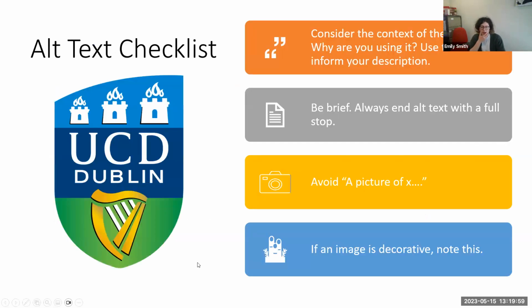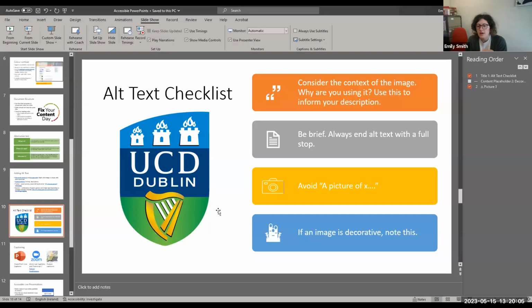So our alt text checklist, and again, I'm going to just exit out of the main presentation. Consider the context of the image. Okay, so why are you using it? If I had, say, a picture of students in a lab, the alt text that I would be writing for the UCD prospectus is probably going to be quite different to the alt text that I'd be writing for a presentation on lab safety. I'd be focusing on different elements.